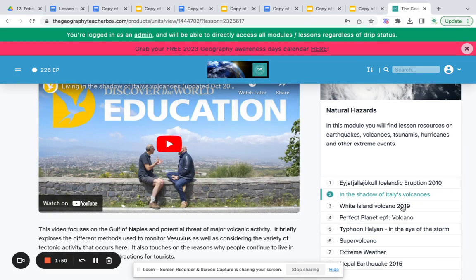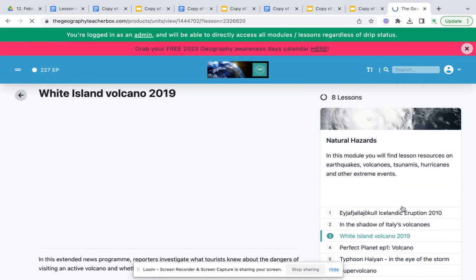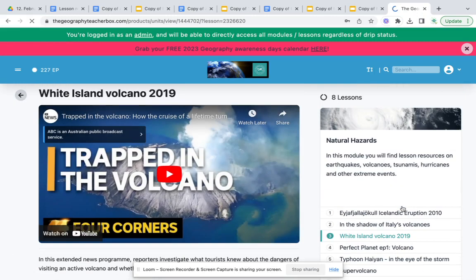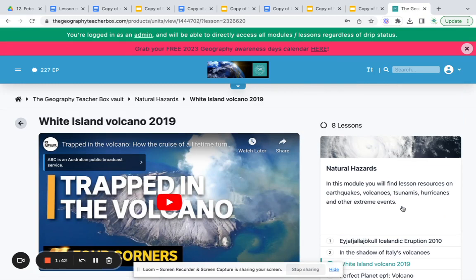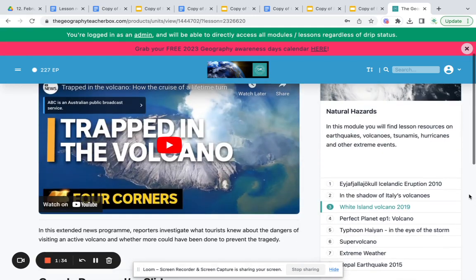The next one we've got on there is the White Island volcano from 2019. Now, I understand there is a program on Netflix. It's quite a long one, based on the volcanic eruption, and also I think in many respects quite harrowing in terms of looking at eyewitness accounts and survivors and so on. I quite like this one. It's an extended news program, and it doesn't focus too much on the injuries. There's no actual footage of the injuries either, so I think it's quite useful to use with students. It really does get them to think about what the dangers are of visiting an active volcano.